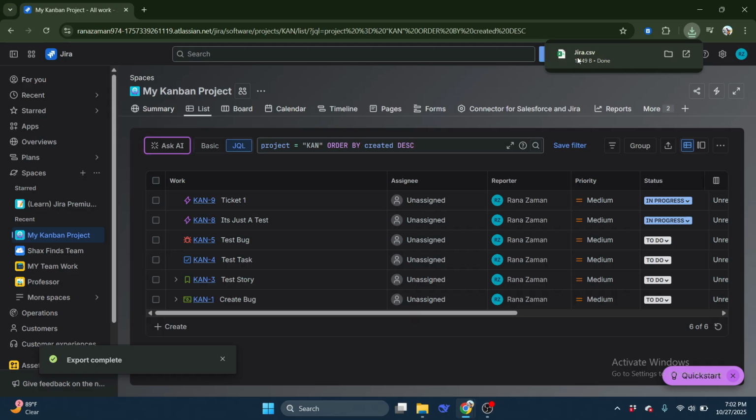And that's it. So that is how you can export backlog or issues and tickets to Excel in Jira.